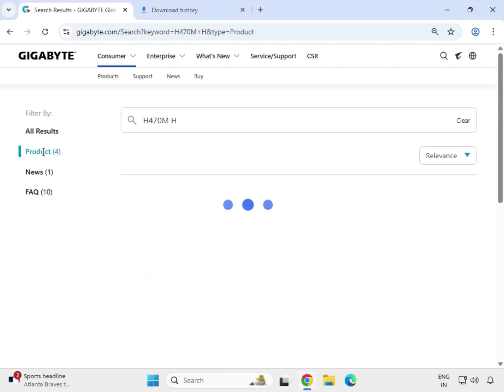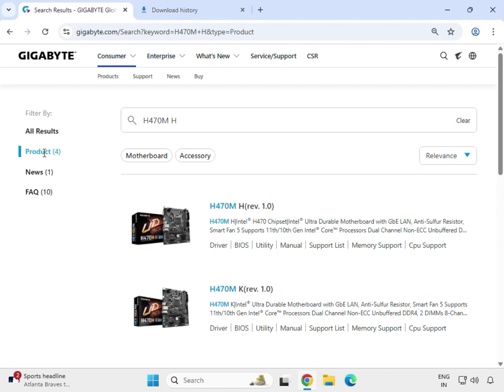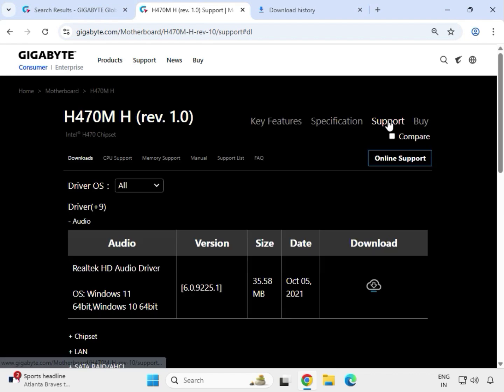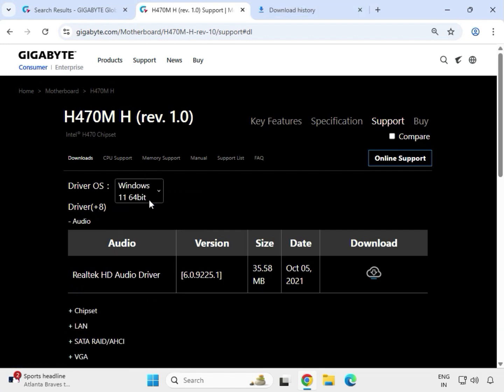Then click on product. Now H470M H, just click on it. Then click on support. Select the operating system, Windows 10 and 11, whichever you require, and both installation processes are the same.